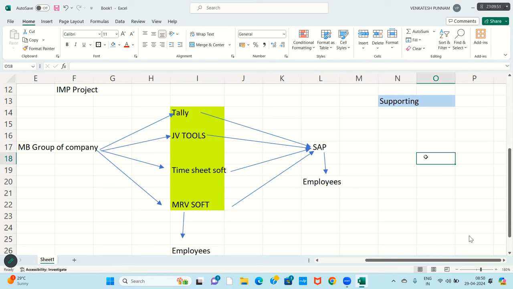Supporting project means, my dear students, before SAP implementation, the accountant was using Tally for all the accounting entry postings and report generation. After implementation, the accountant uses SAP. Accountant means end user. The SAP end user will use SAP. What will they do? Master data creation, accounting entry posting, report generation, and so on.